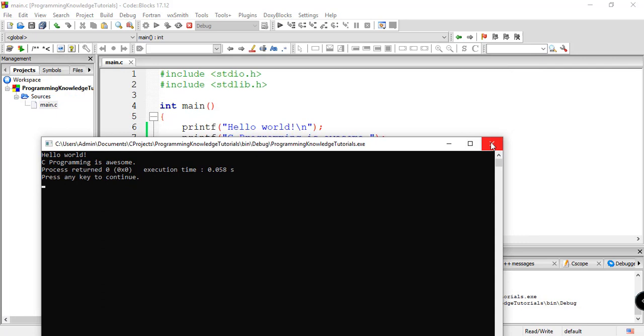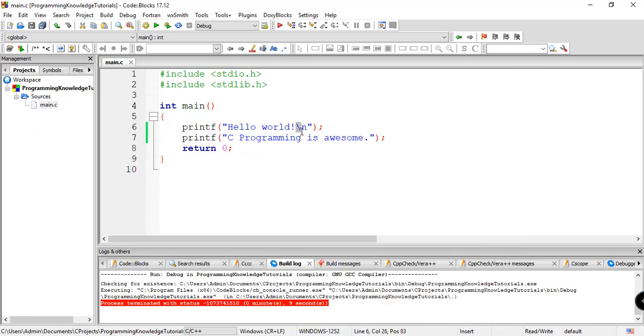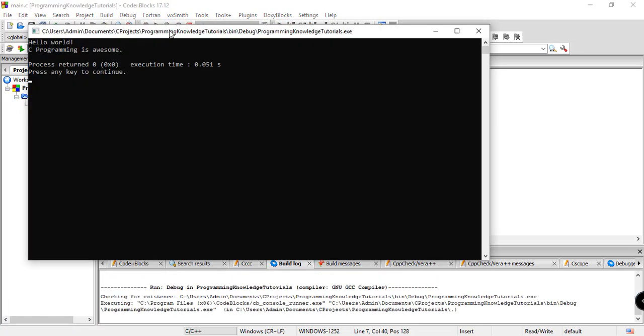So notice that we have added this particular character here, \n. We're just telling the program to go to a new line after printing the hello world string, this one. And let's try this also for this second line, and build and run. Okay, so as you can see, after printing C programming is awesome, it added a new line here, which you can see as a space between the C programming awesome text and process returned 0.